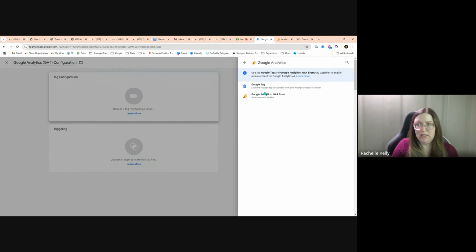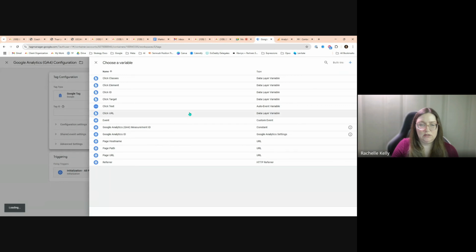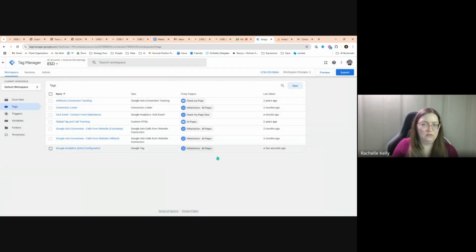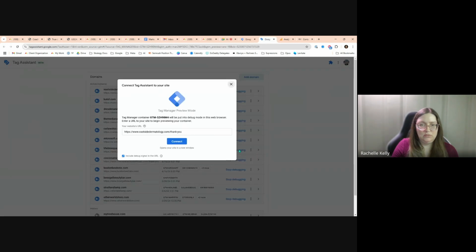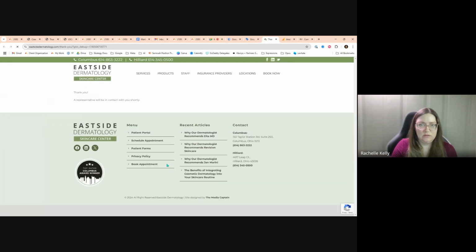So we're going to click Google Analytics. We're going to click Google Tag. You're going to click here, and then click the variable that we created with the measurement ID. And then you can leave triggering as is and just click save. And then if we go to preview, we can go back and go to the thank you page to make sure both of those tags fire off.